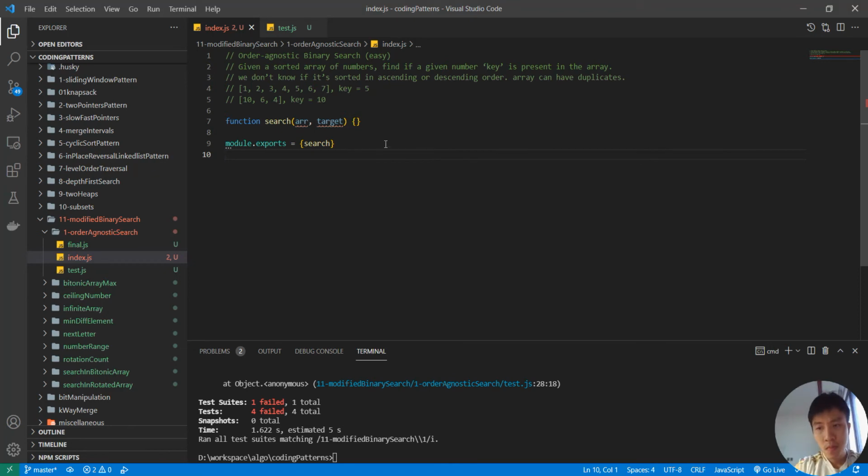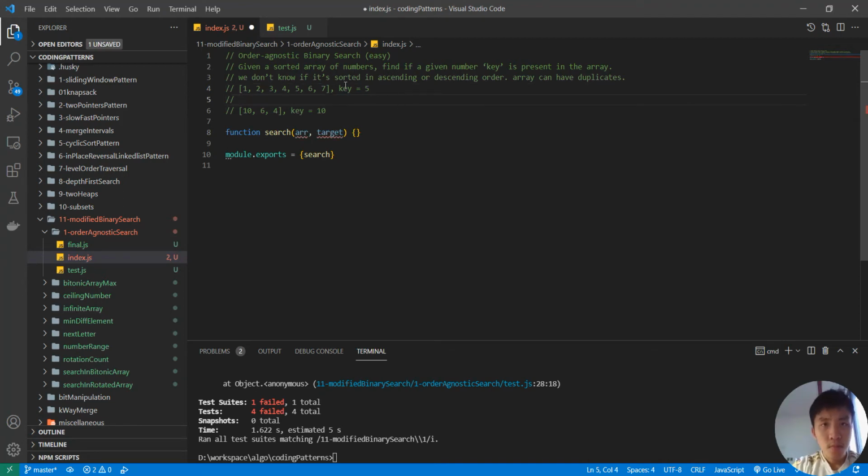So before jumping into a problem, I want to brush up our knowledge about binary search. So the important requirement for binary search is we must have a sorted array. So for this example, it is an ascending order binary search, right?